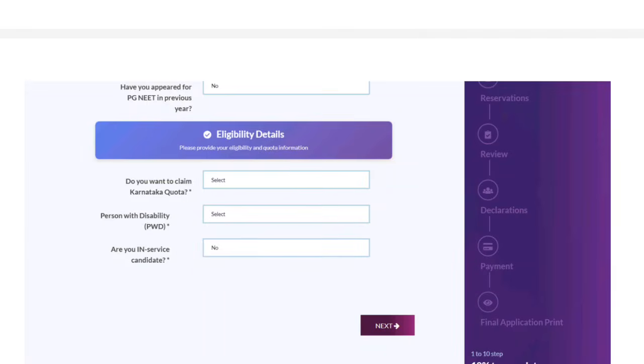NEET PG application. So they will be asking you eligibility details. Have you appeared for the NEET PG examination in previous year? If you select yes, then they will be asking you the roll number and other details, and if you don't remember, then select no.